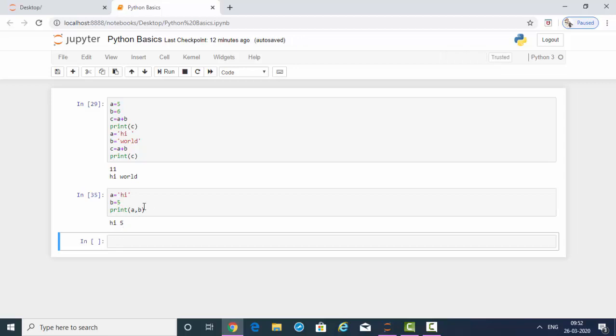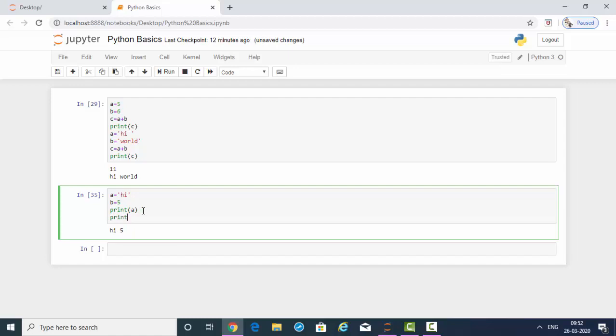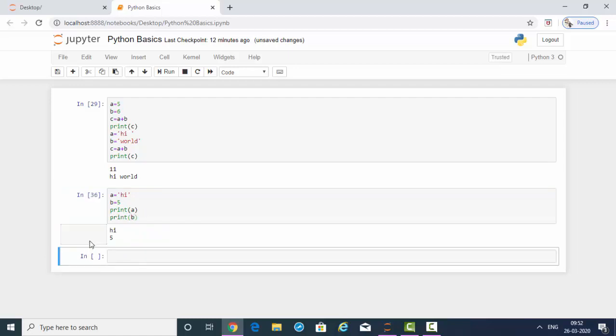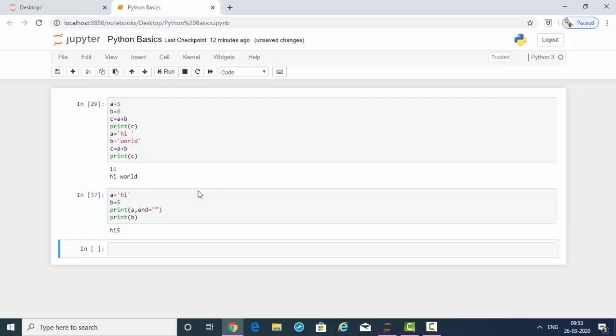Okay. Now if I want to print this value and then in the next line if I'm printing print b, what is happening? Hi and 5. So here what is happening is first hi is printing and then there is a line change and then 5. Why is this happening? Because in Python, every time you write a print, a default line change happens. So if you don't want to change the line, what will you write? End is equal to nothing. Just leave it like that. So you will get hi and 5. See, no line change, not even space.